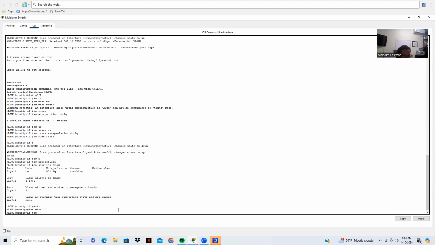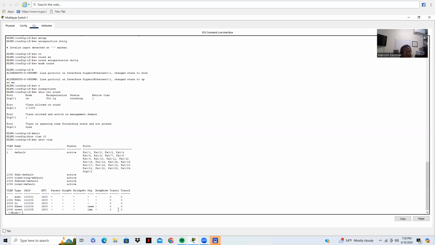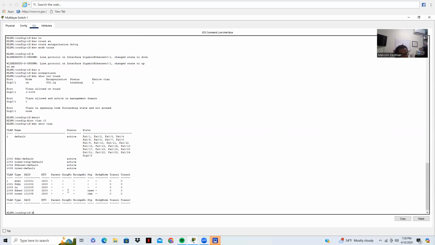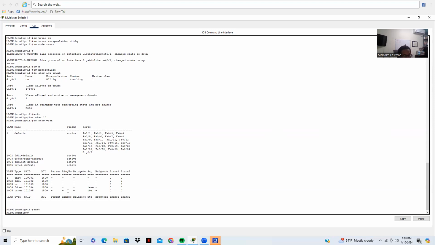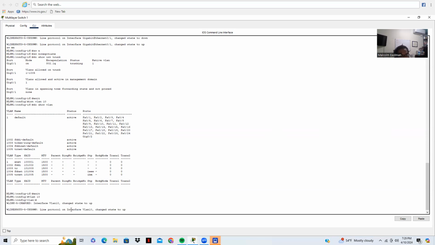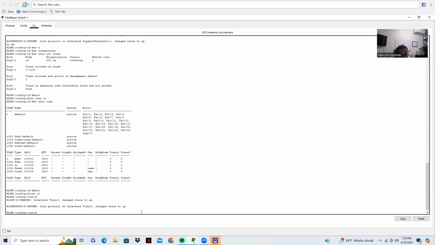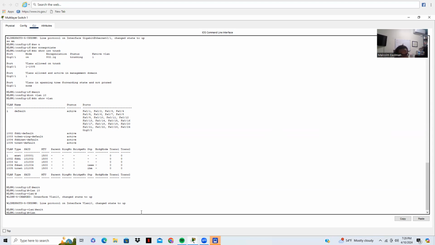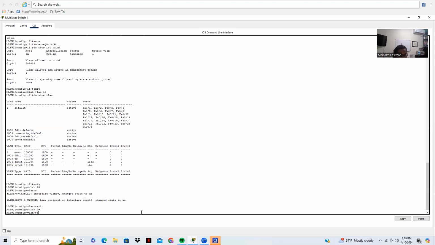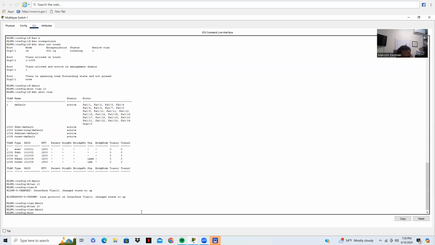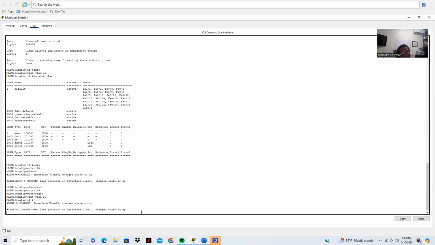Let's take a look. Do show VLAN. There is no VLAN 10, right? So in order for me to get that interface up, I need to do VLAN 10. And as you can see here, VLAN 10 was created. Now interface VLAN 10 is up. And I'm going to do the same thing with VLAN 20, right? Now I'm going to do interface VLAN 20. Now both of them went up, right?